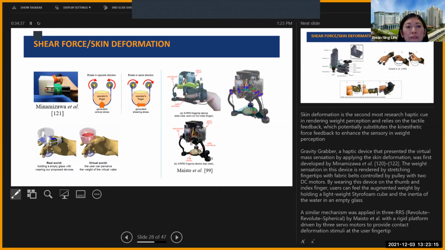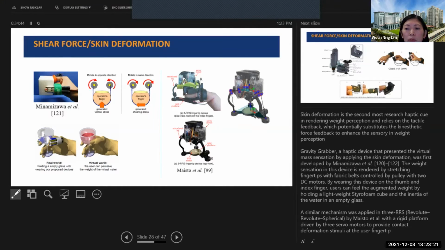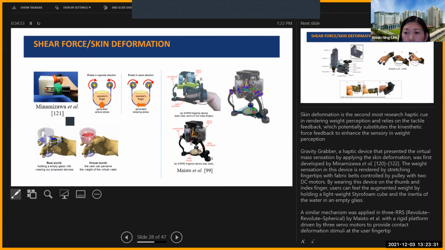Next category is shear force. Shear force is the force applied on the skin. This skin deformation is the second most researched haptic cue in rendering weight perception. So the first one is called Gravity Grabber, introduced by Minamizawa.